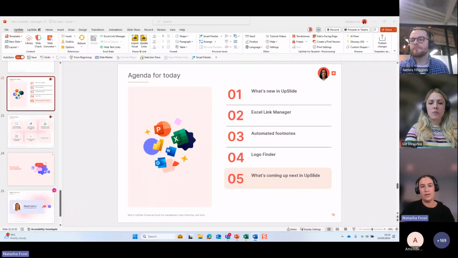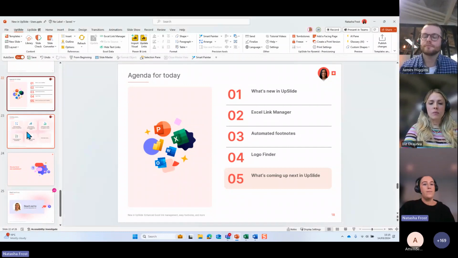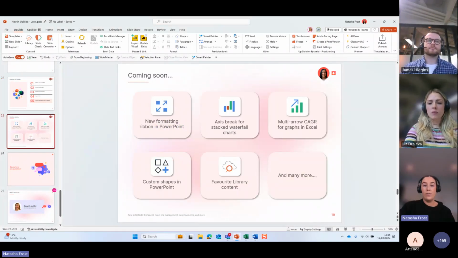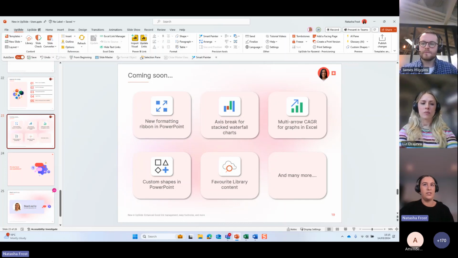So we've shown you lots of our great new features today, but you'll be happy to know that there are even more to come. So firstly, we have a brand new formatting ribbon coming soon to PowerPoint. We'll be introducing a new look and feel of our existing ribbon, and this will mean much easier access to all of your favorite UpSlide features.